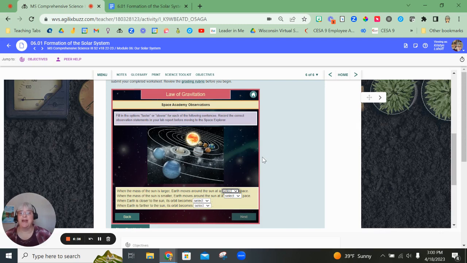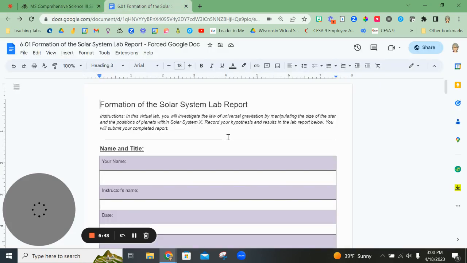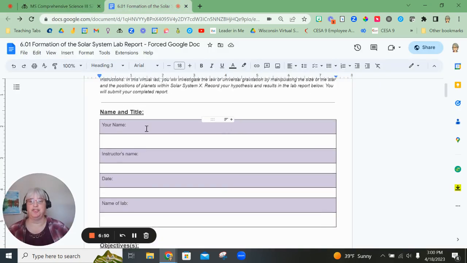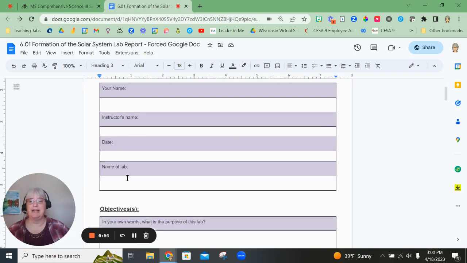Fill in the options faster or slower for each of the following sentences. Record the correct observation statements in your lab report before moving to the Space Explorer. Okay, this is the hypothesis. So let's take a look here at our lab report. Go ahead, put your name, my name, Kristen Lohoff, Mrs. Lohoff, the date and the name of the lab.